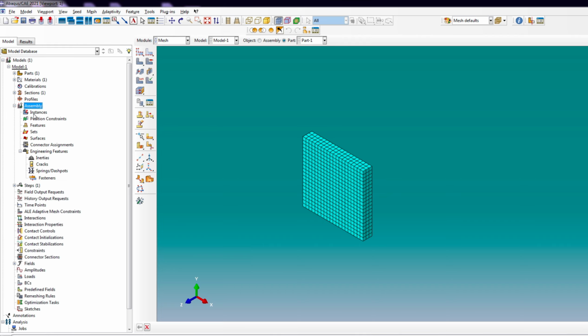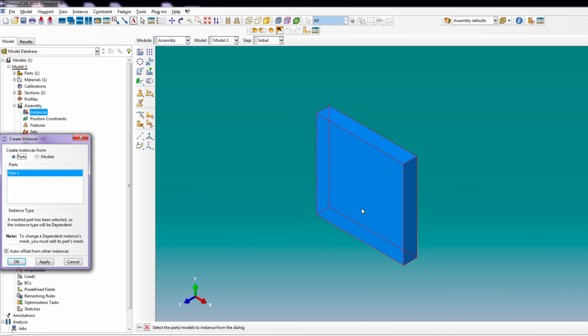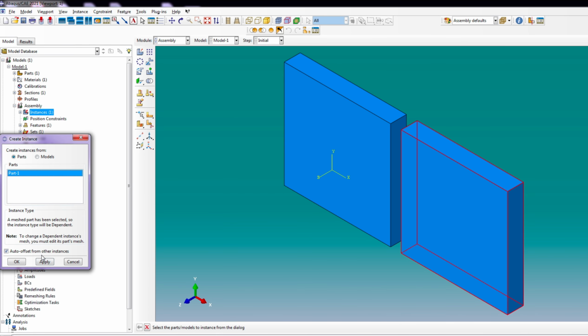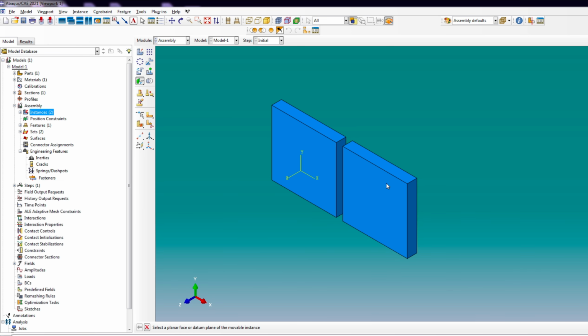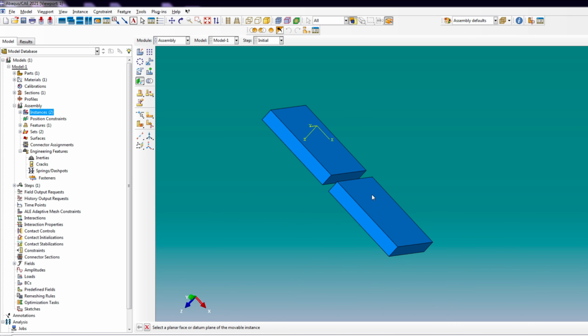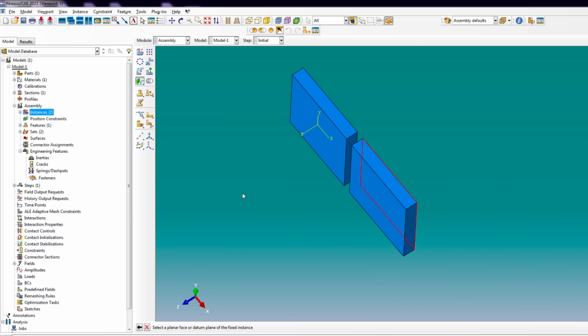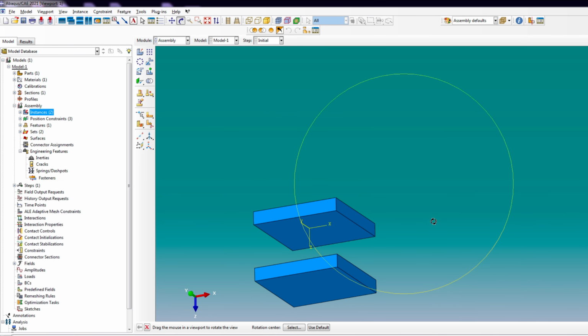Let's move forward to our instance. I will include the same part twice, perfect, and I will put the one under the other, and by clicking this face and this face, let's flip the arrows, let's place them at a distance of 50 millimeters, and let's put this. Perfect.